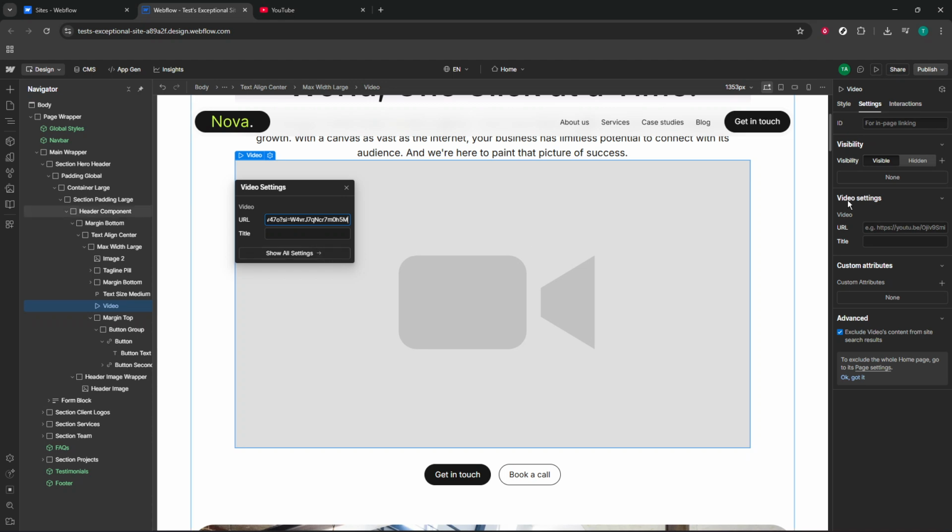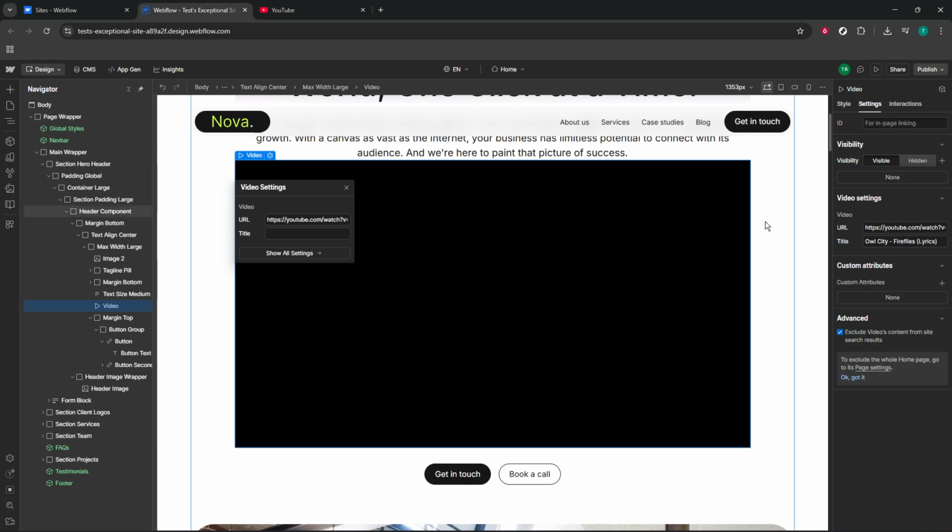If the video is set to private or restricted from embedding, it may not display. Update the video's privacy settings on the platform if needed. After pasting, Webflow will automatically pull in the thumbnail and the player.